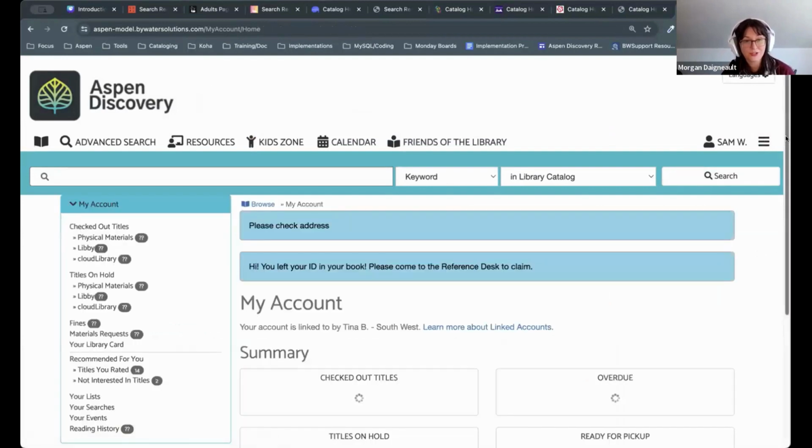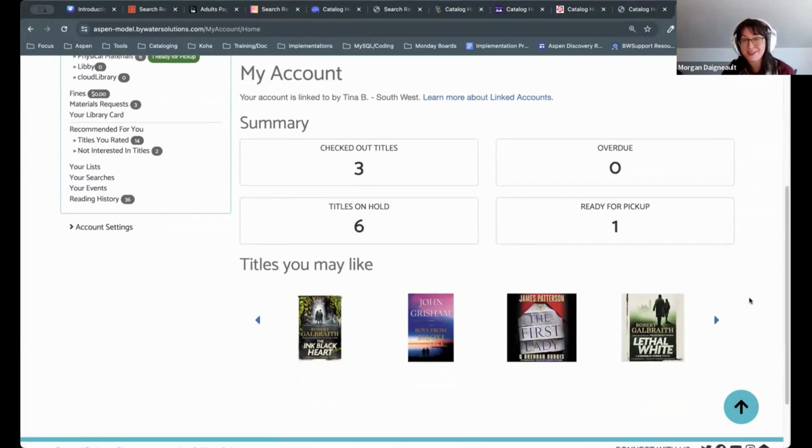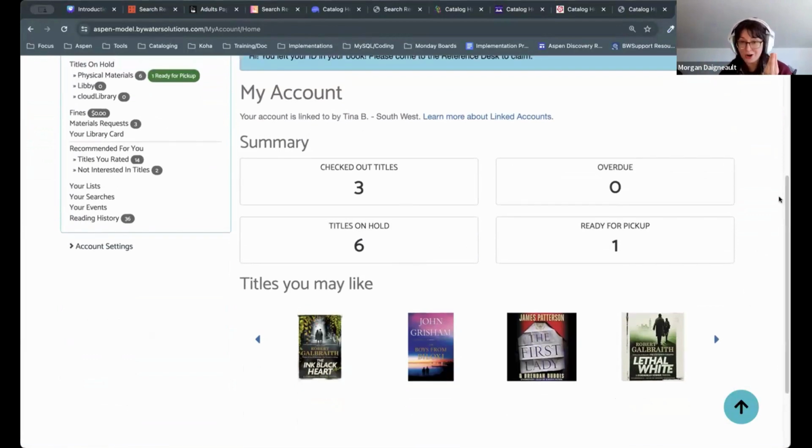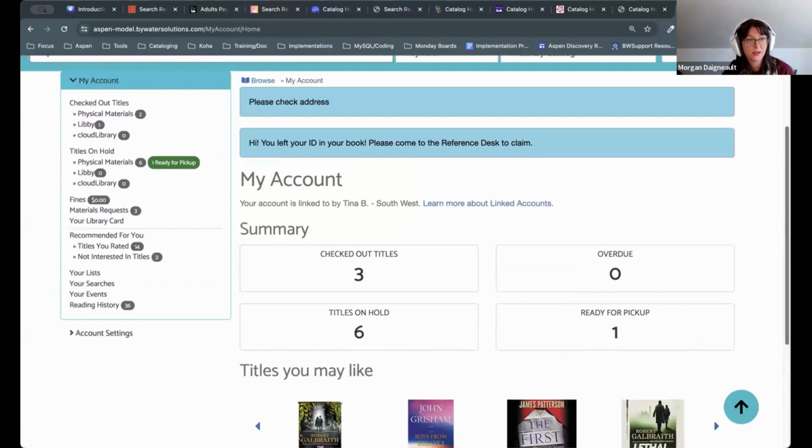So when users sign in to Aspen, they'll get taken to this account summary page. So I can quickly at a glance see my account activity going on. I also see this titles you may like. Some of you may have noticed on the cover images within Aspen where there's stars underneath. Those are ratings. And when you rate titles in Aspen, that will generate recommendations for you. So those will continuously update.